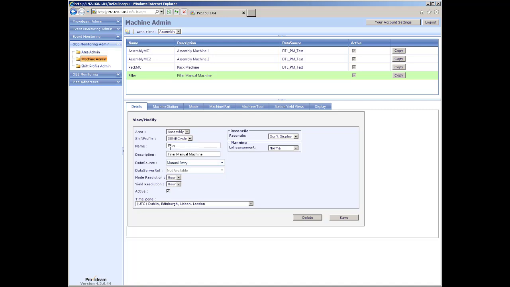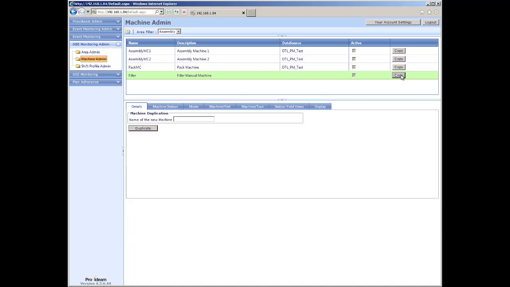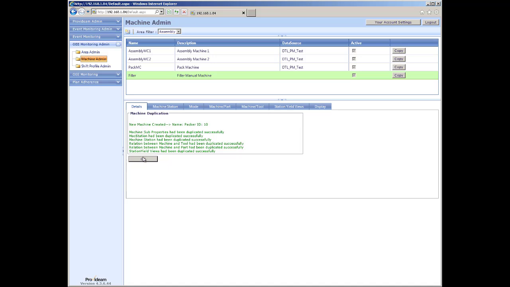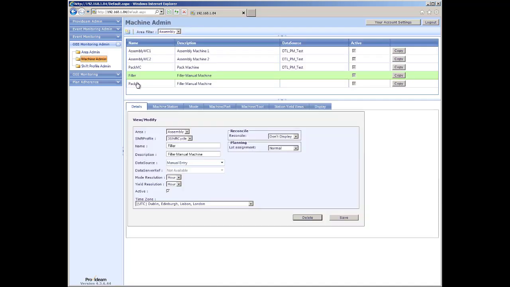Some of the details of the machine: we have the area, the shift profile configured, the name of the machine. The data source here we see as manual entry, and the resolution of the mode and yield are hour. So to show how this can be done from scratch, we are going to copy the configuration of the filler machine. And we have called the new machine the packer machine.